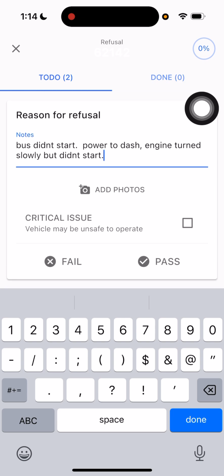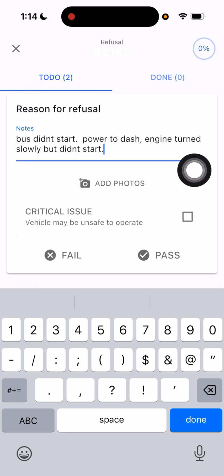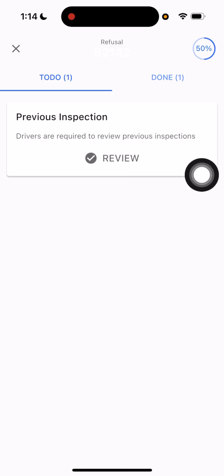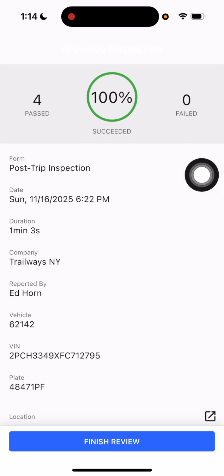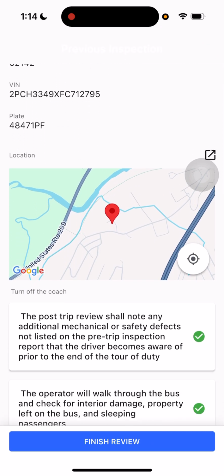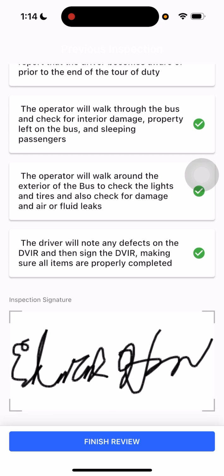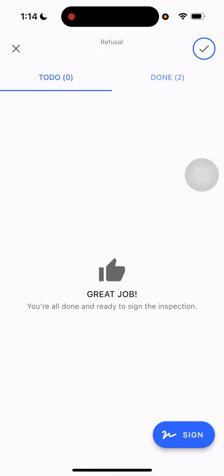All right, so this is our refusal. This is the reason we're not taking the bus. Add a picture if you like. Check it a critical issue if you like. Regardless, you're not taking the bus. So we're going to hit fail. And we're going to review the previous inspection. This was a post-trip performed by another driver some time ago. All right, he passed everything. So we're just going to finish review. And that's it.